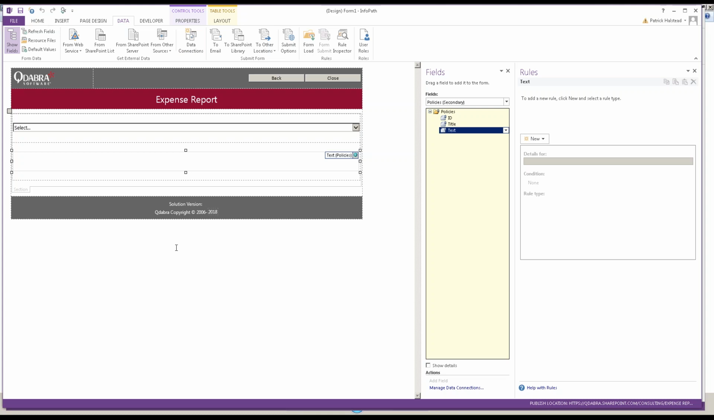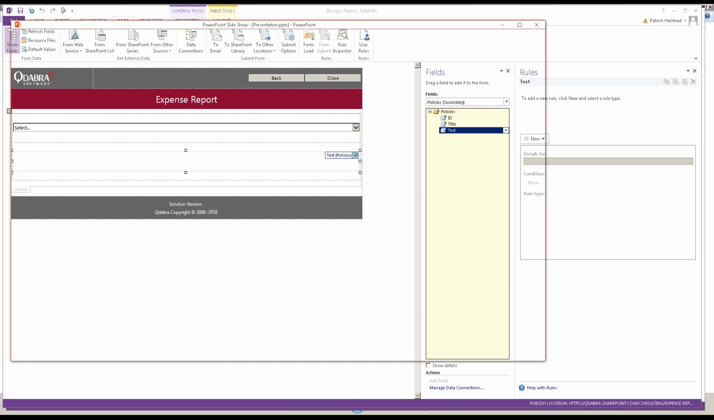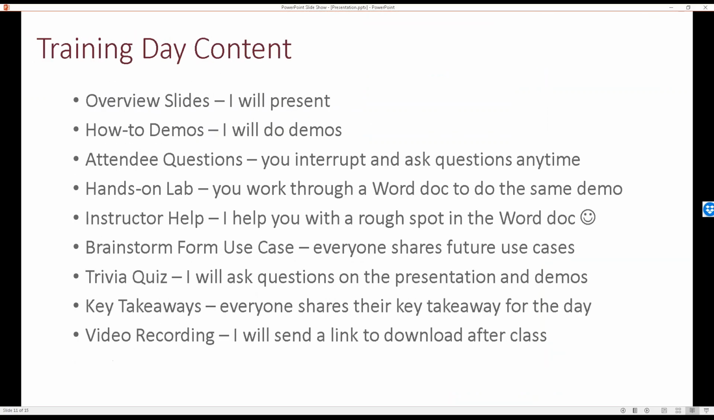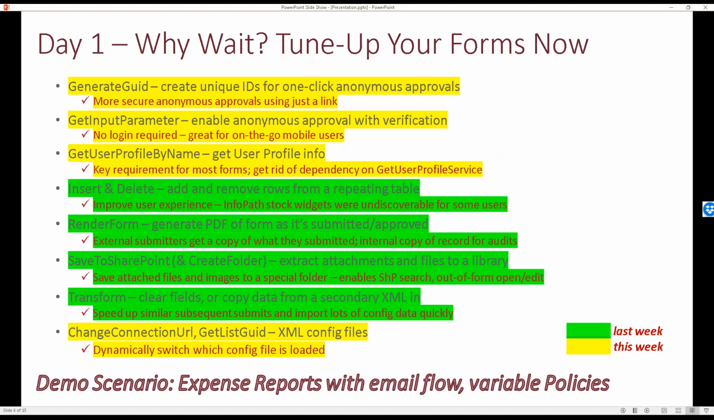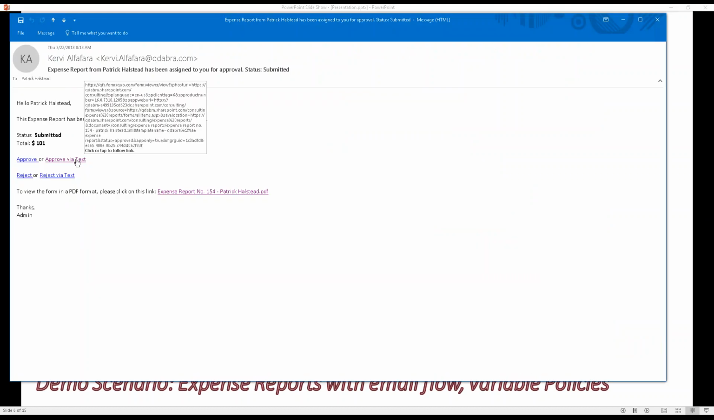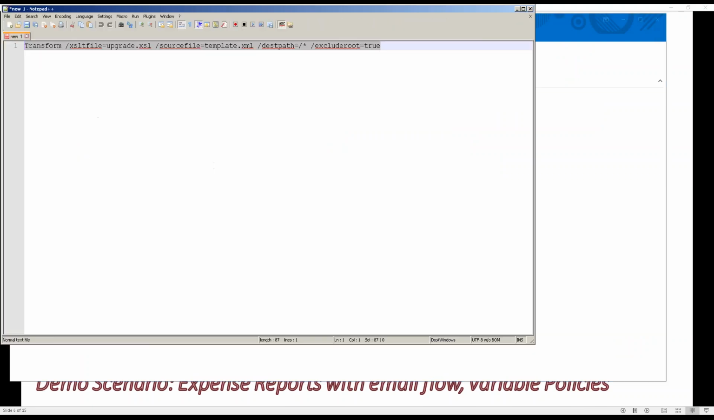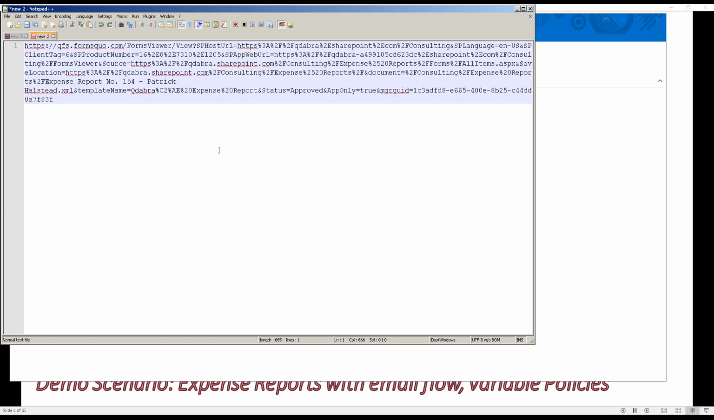So let's take a look at our deck again here. So what did I just show? Just to refresh myself here, we didn't show the get input parameter, but let me show you what's going on there with the text. So these messages here all have some parameters at the end of them. So if I copy the link into Notepad, you'll see that they've got these parameters at the end.